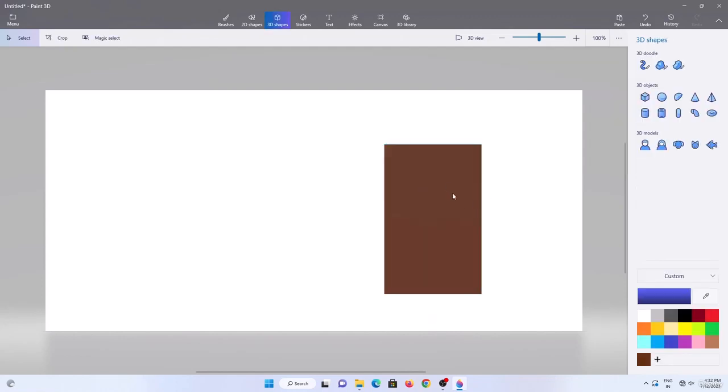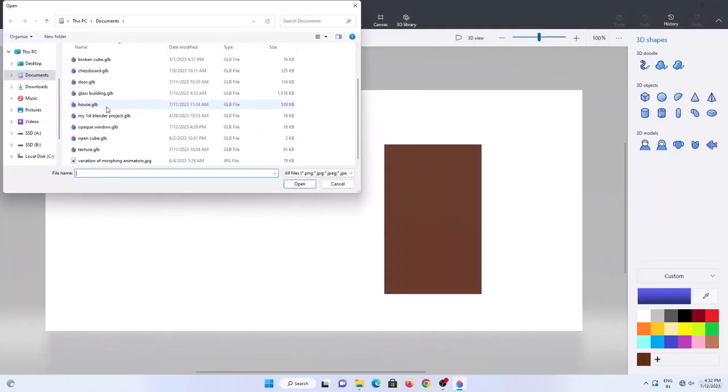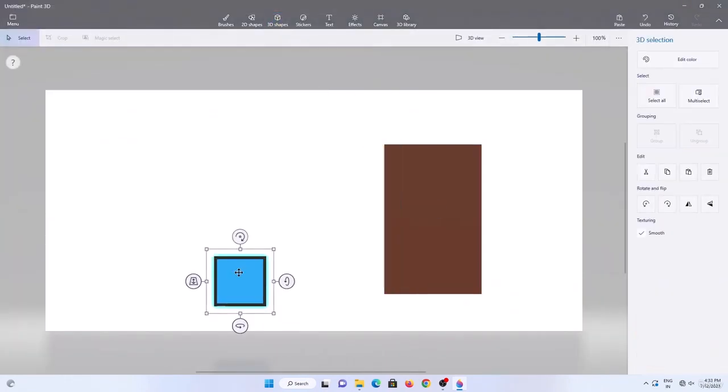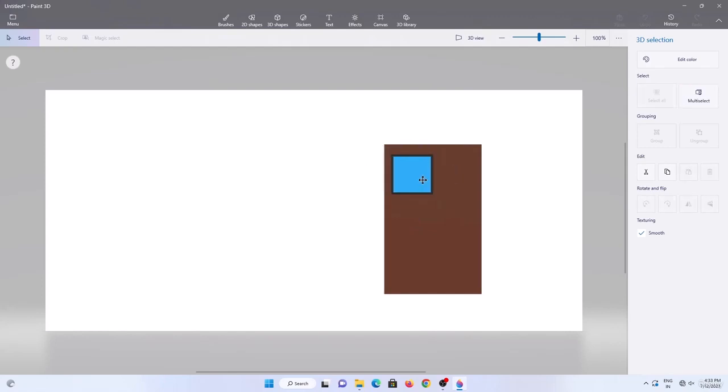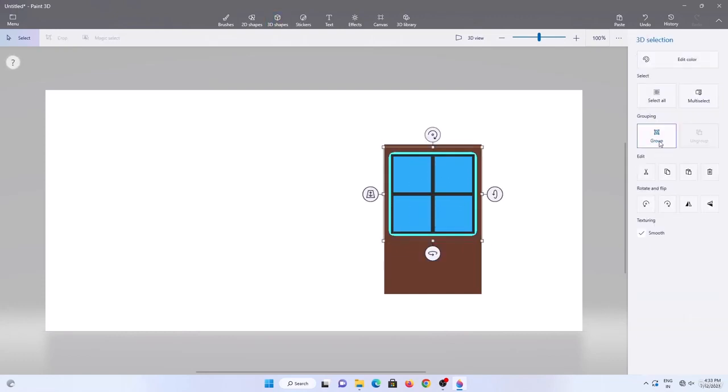Now I will insert a window that I created in the earlier classes. I will place this window over the door like this. I will make a copy of this shape and place it like this. Now I will select these two shapes and make copies of them. I will arrange the copied shapes over the door like this. I will select all these shapes and group them.